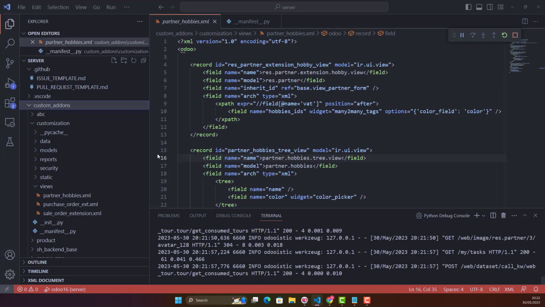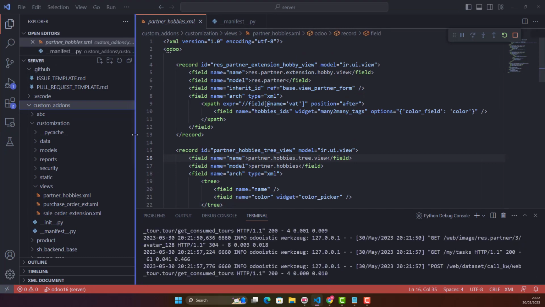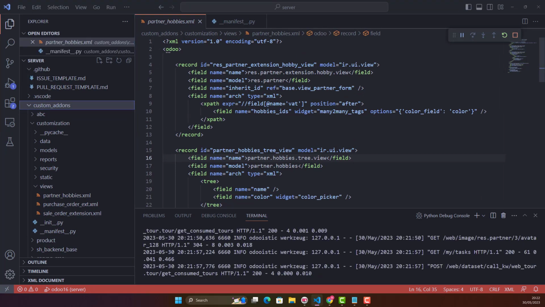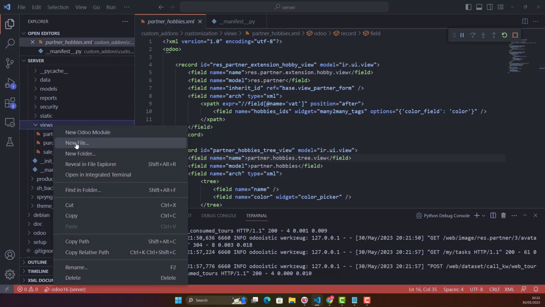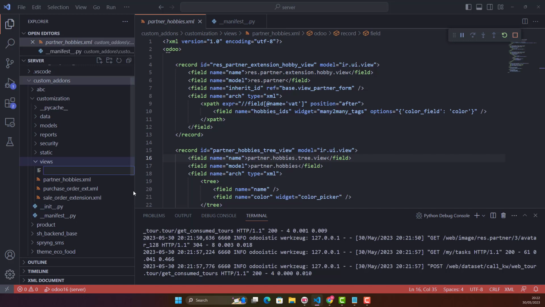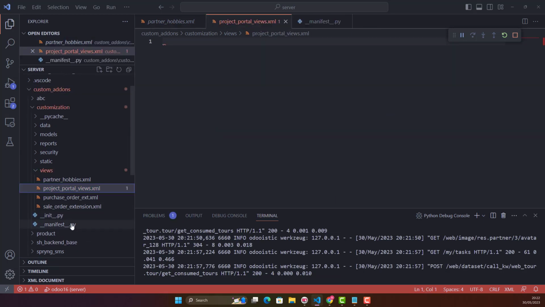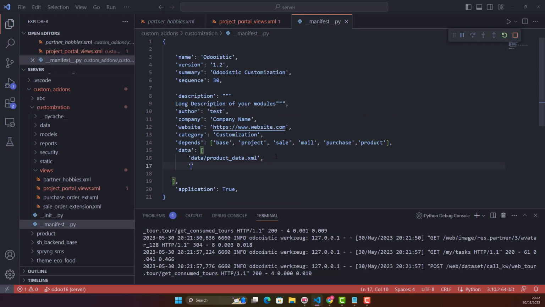Let's start. First of all, we go to Visual Studio Code and add a new file. I would name it project_portal_views.xml. Let's copy this and add it in the manifest file first of all. So here I would say views and then the file name. Okay, this is the manifest file now.